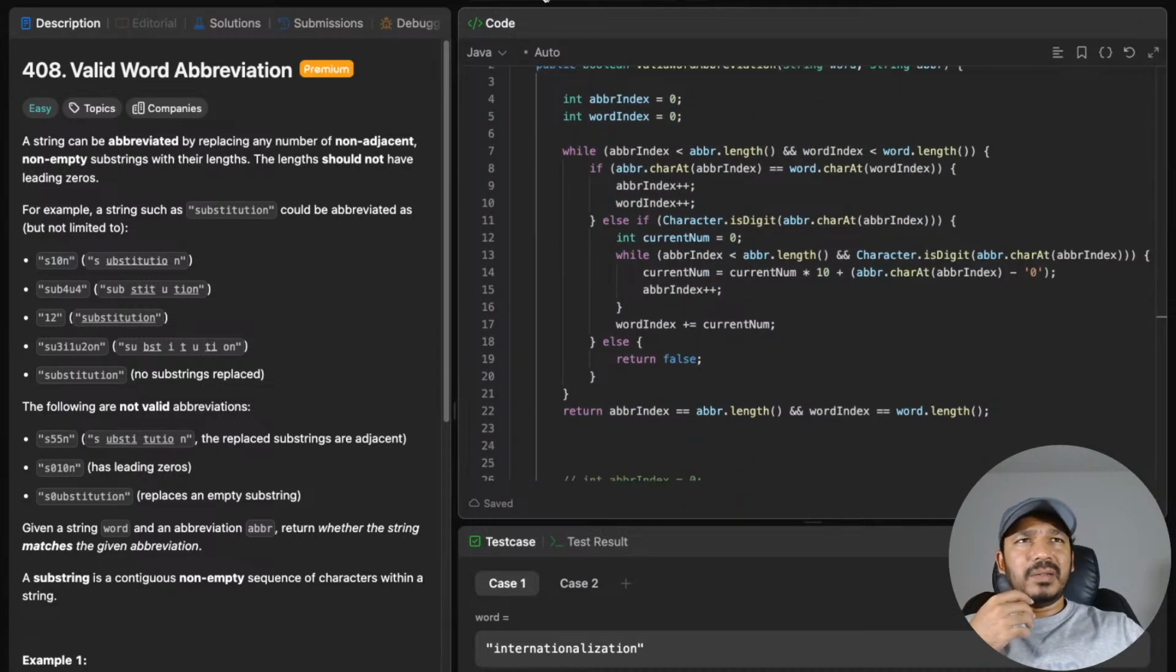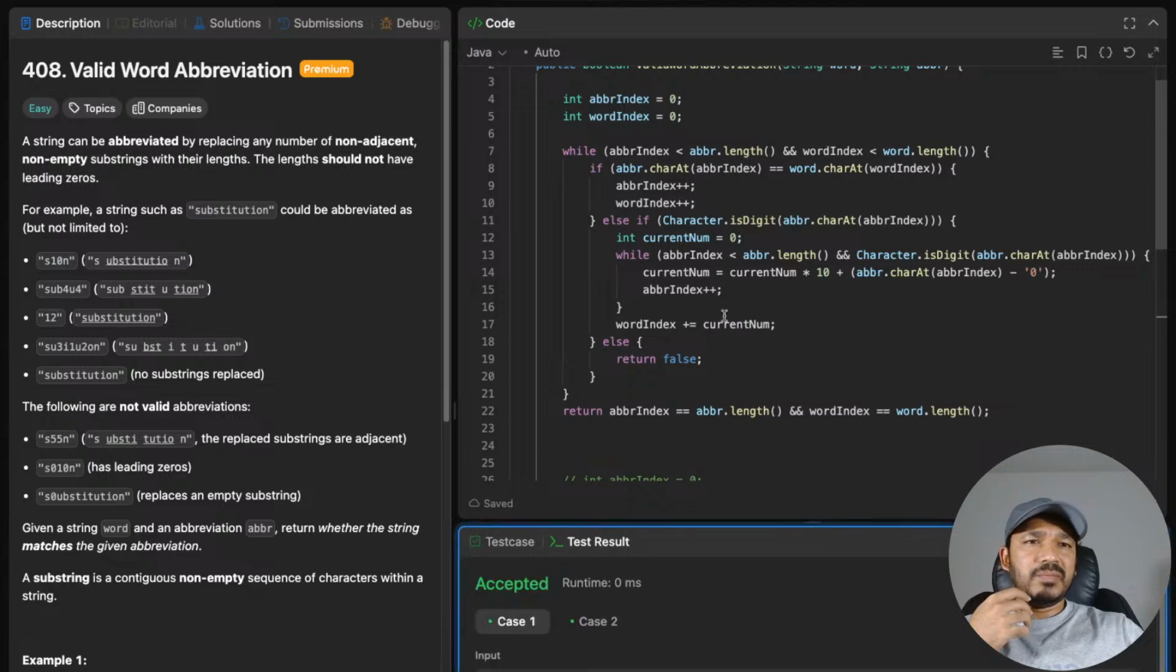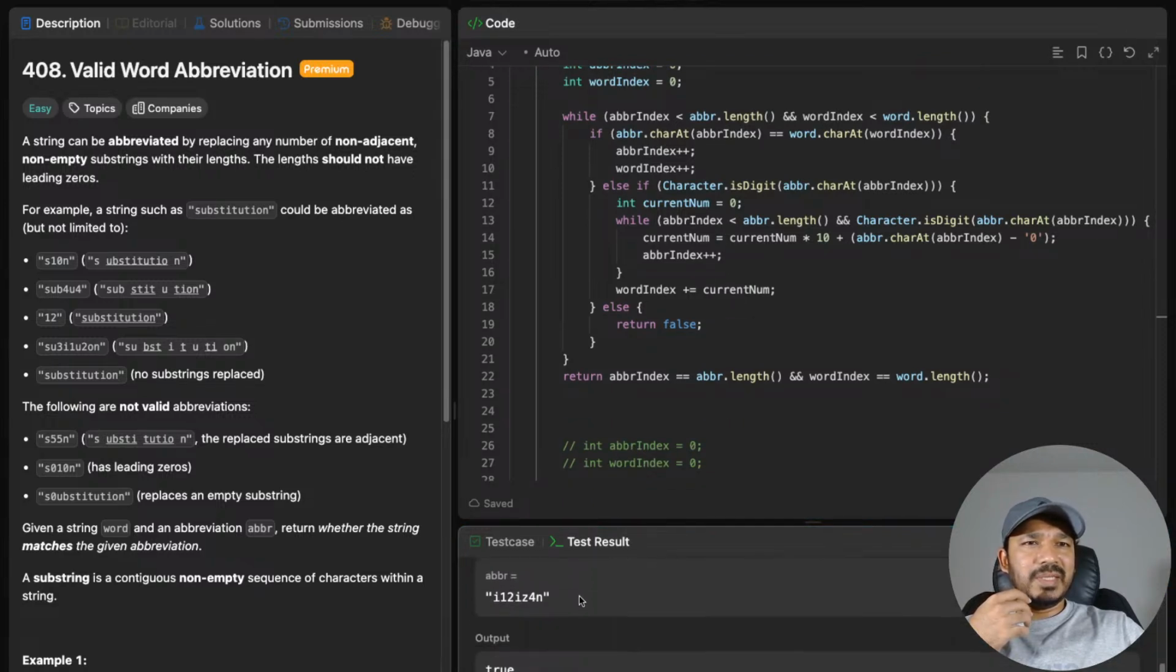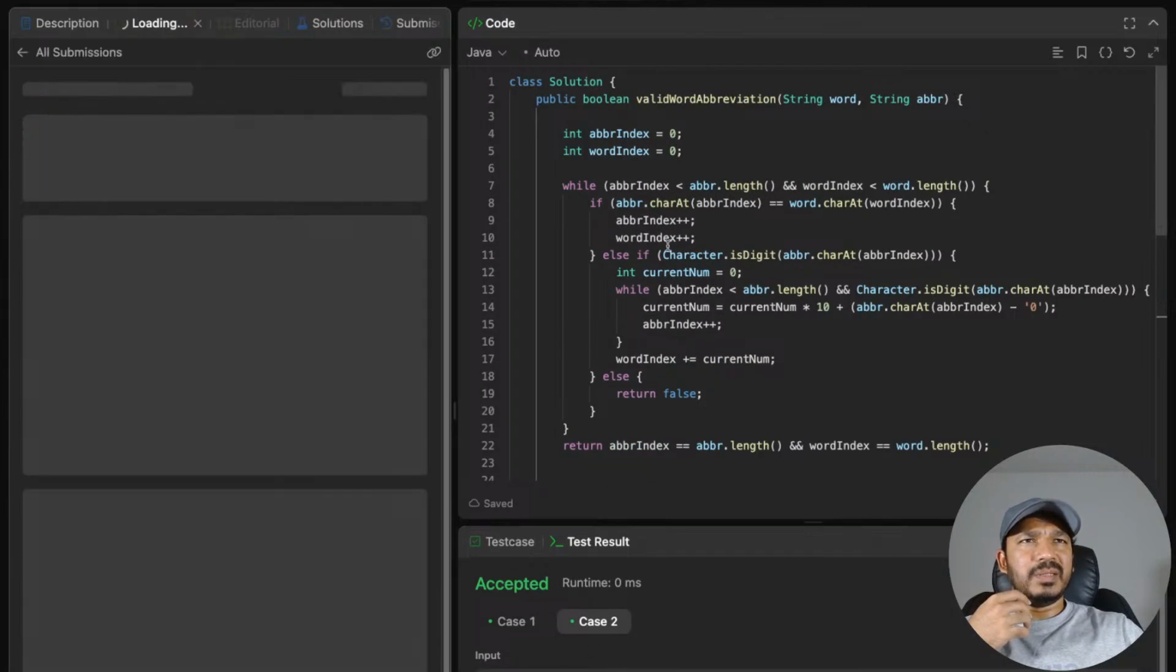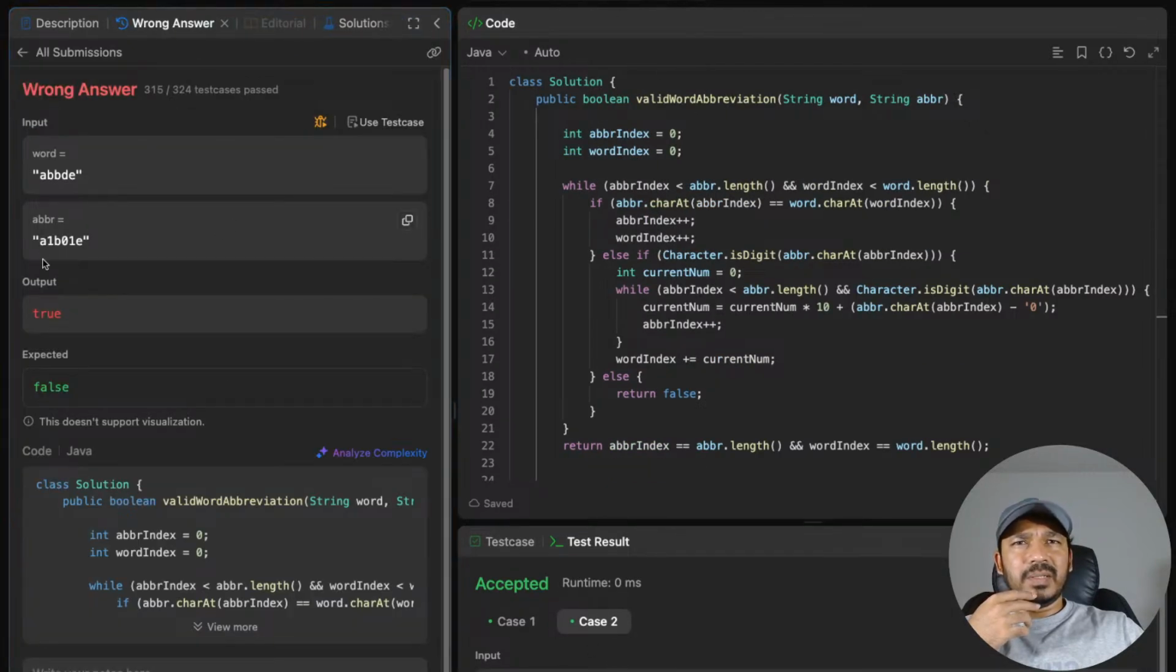Okay, so let me run this one. Internationalization, it worked. And then the Apple A to E case worked for the basic cases. Let's submit it and check. Okay, A1 B01, A1 B01.